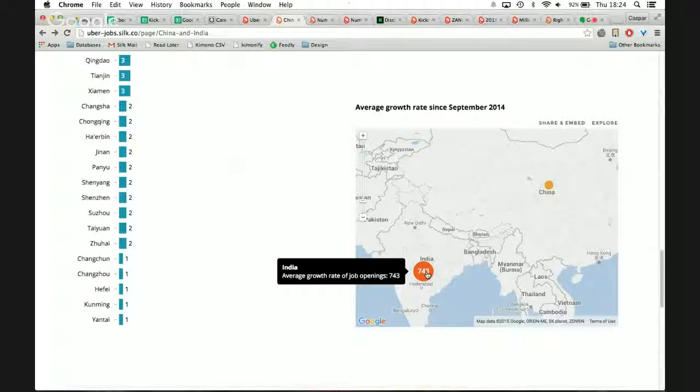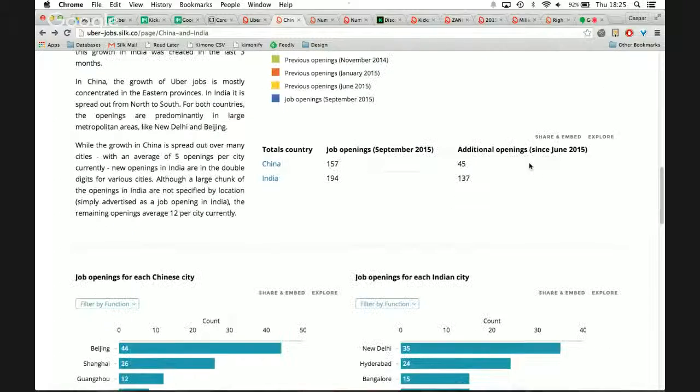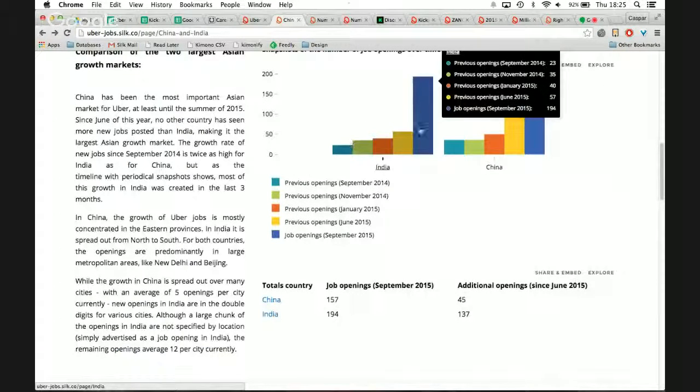And then you can calculate the average growth rate between the two, and you can see here that India's growth rate is about twice as big as China's right now. But as we can see here, that's mostly because of, let's say, the last quarter.